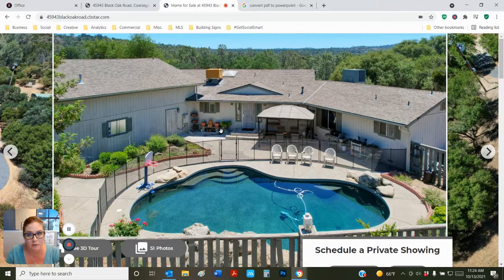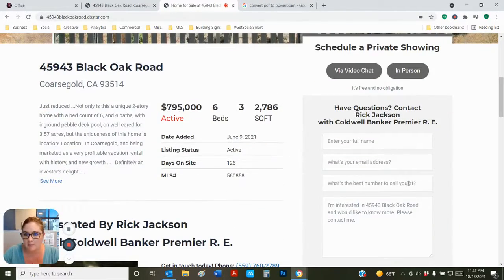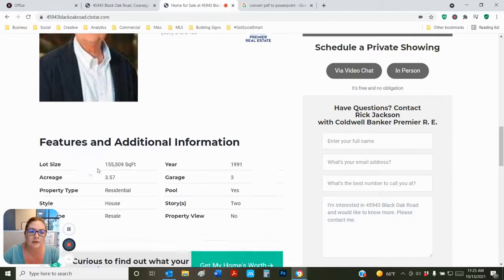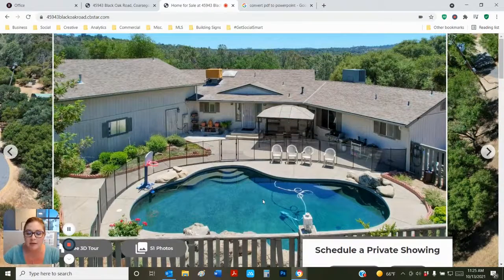It's always going to be 123 Main Street.cbstar.com. So you can see all of the property photos here. It has lead capture information here. It's got Rick's information here. You can click on any of it. So this would be the website that I would use for the QR code destination.